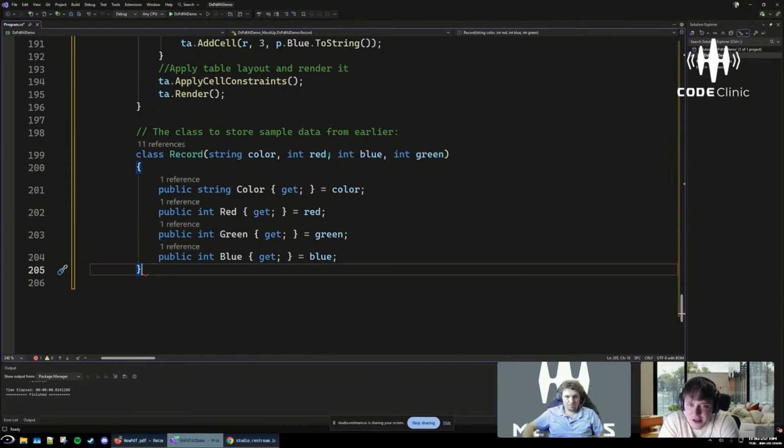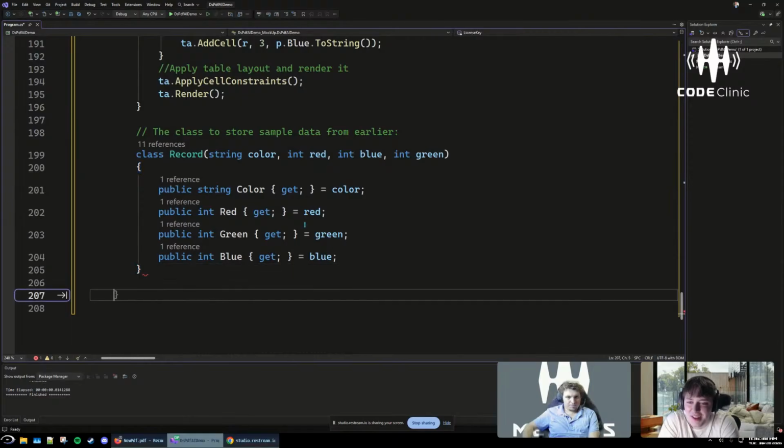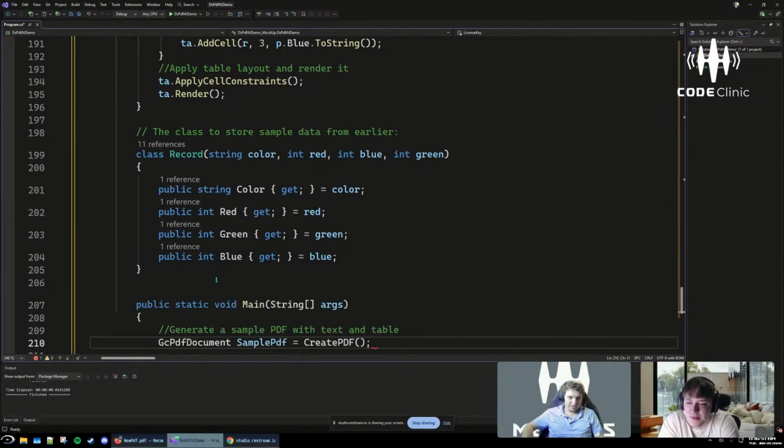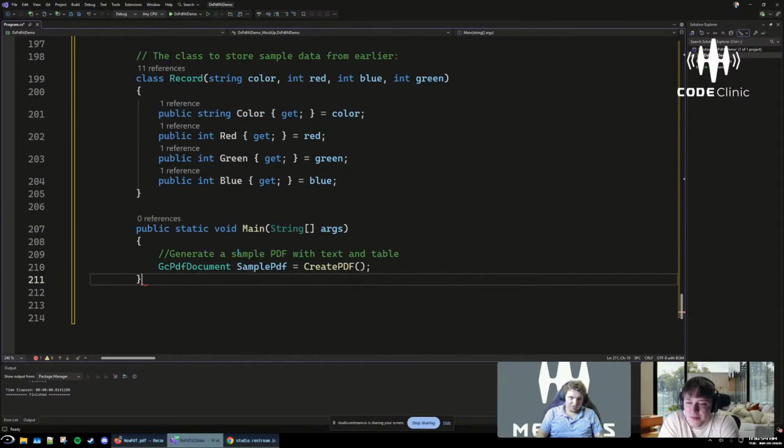And here's that record class that we needed just to actually set all those lists of records that we created earlier. So that one is pretty self-explanatory there. You got the color and the ints, all that good stuff. So now at this point, we can add our main method. Actually, I'm gonna get rid of that just to make sure.